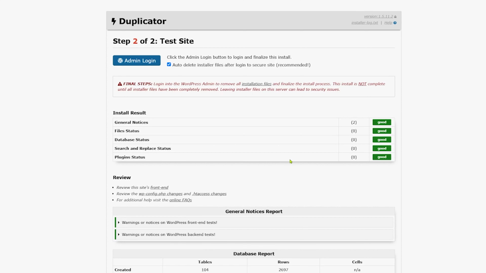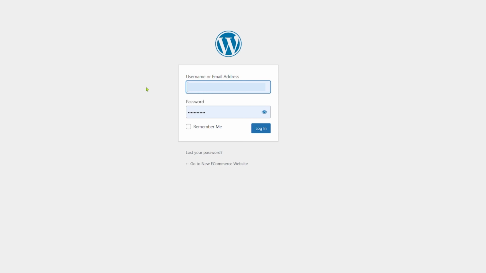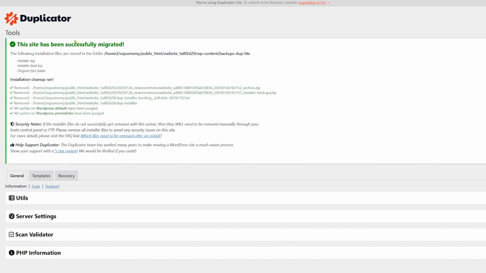And now all we need to do is click on the admin login button. Now, this message here says that essentially you need to remove all the installation files and finalize the install process. It's not complete until that's been done. But in fact, if you just keep this ticked here and then you click admin login, it's going to do everything for you anyway. So let's hit admin login and then quite obviously log in. Okay, and success. It's telling us here that my site has been successfully migrated, so everything should be there.